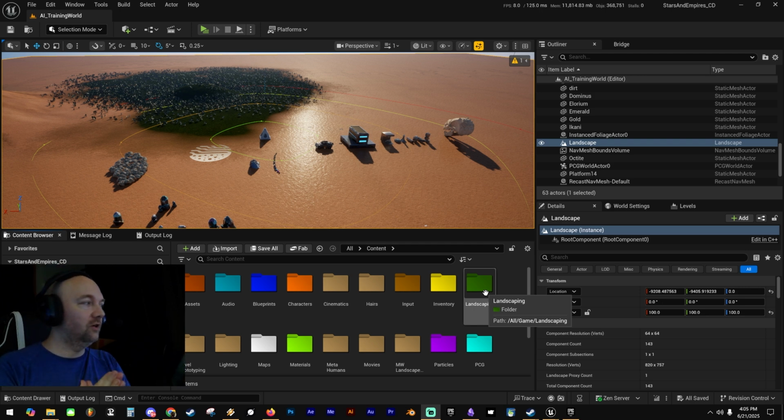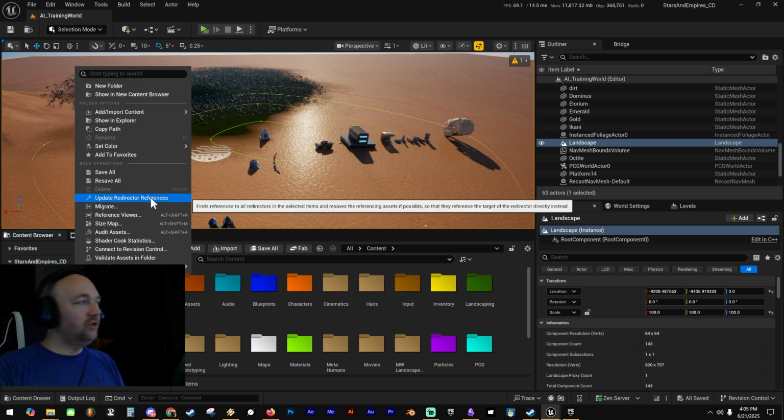So please make sure you always right click that folder and choose update redirector references. You have to do this whenever you start moving things around. Some things will move automatically and you'll be like, oh, I didn't need to. It didn't do any changes. I'm fine. Who cares? Just get in the habit of doing it. It'll save you a lot of drama.